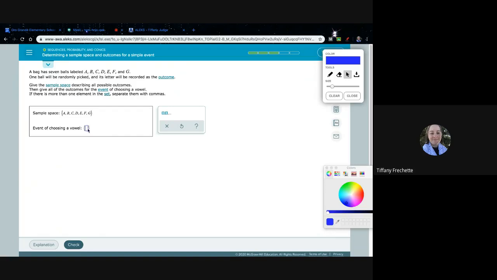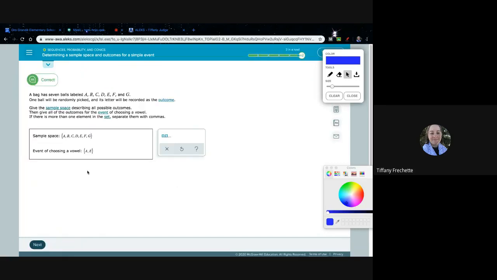And then the event is to give all of the outcomes for the event of choosing a vowel. So in this case, we do need to know what a vowel is. So A, E, I, O, U. So A or E. Those are our only 2 vowels in here. So I'm going to type down here, A, comma, E. Check. And we finished another one. Yay.